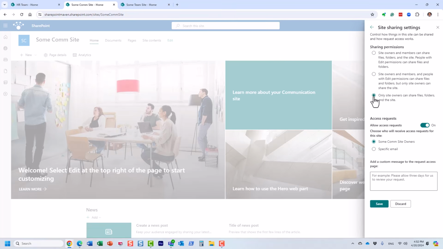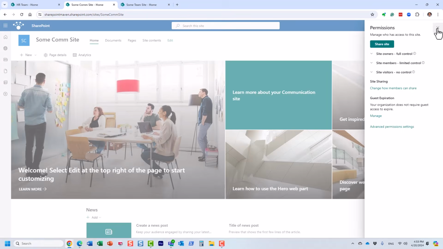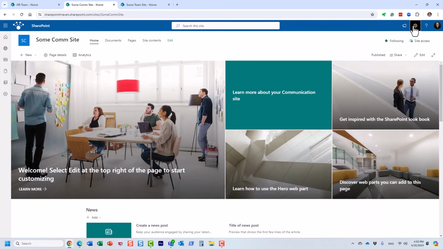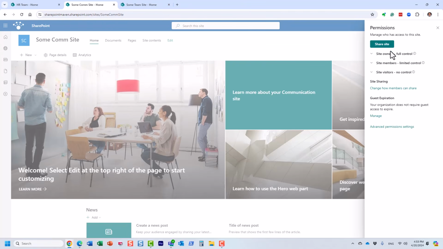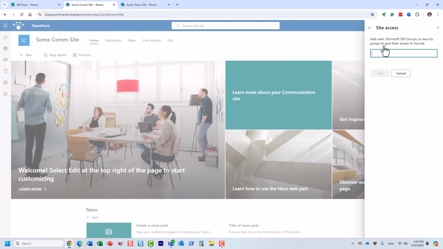And if you totally want to lock it down, you choose this bottom radio button: only site owners can share files and folders on the site. If I choose this option, Mary will not be able to share the whole site or even individual files and folders. Now, what's actually going to happen is, when you right click on a folder, the share button will not disappear, and this functionality will not disappear for Mary. Mary will still be able to click share and type in the individual's names, but it's not going to add them right away.